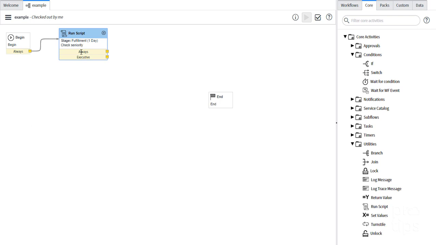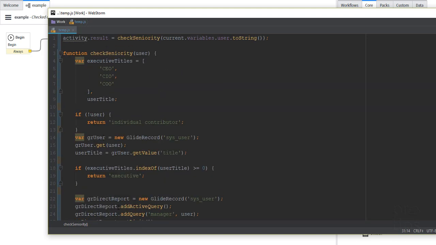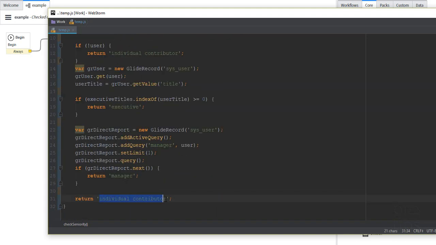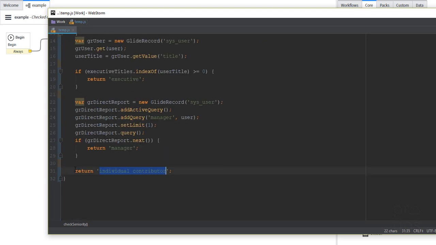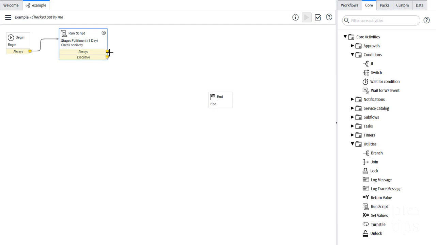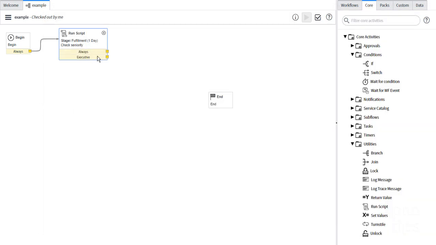Now I don't want always, because our script has sort of what you might consider an everything other than these two conditions. So individual contributor fires if these two things don't fire. So that can be sort of thought of as the always condition. So we could sort of stop with manager. We could do executive and manager and then have, well, no, I guess we couldn't. So always will actually fire no matter what we do.